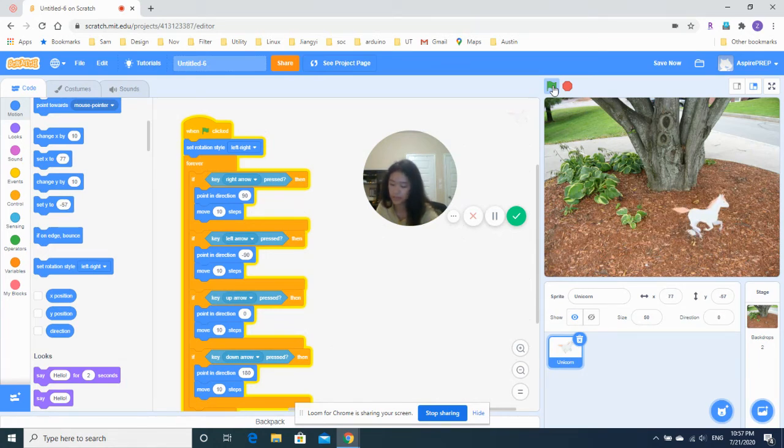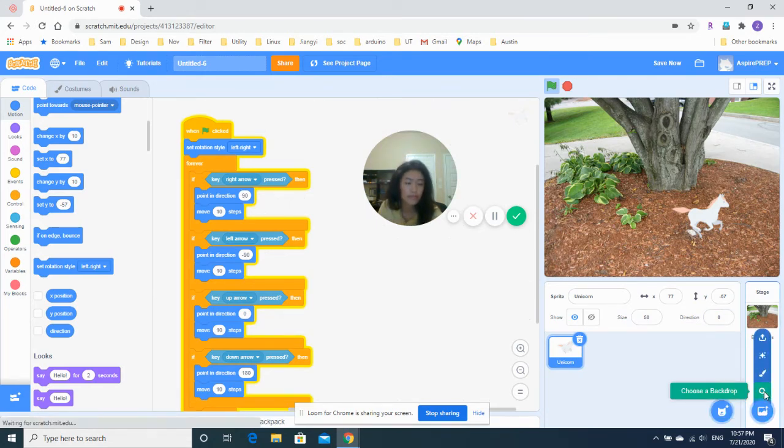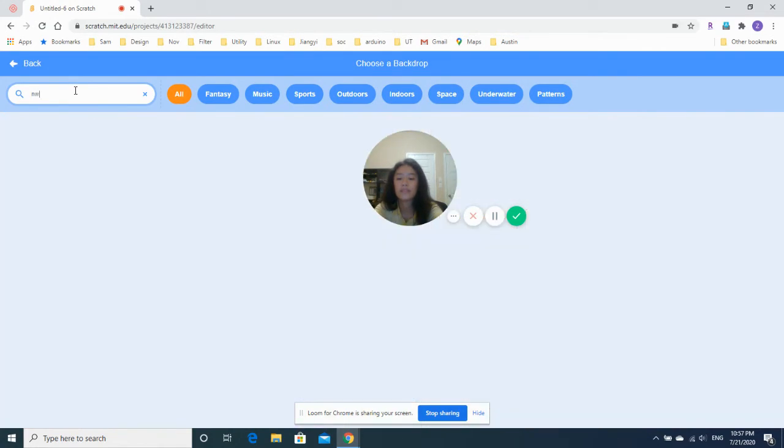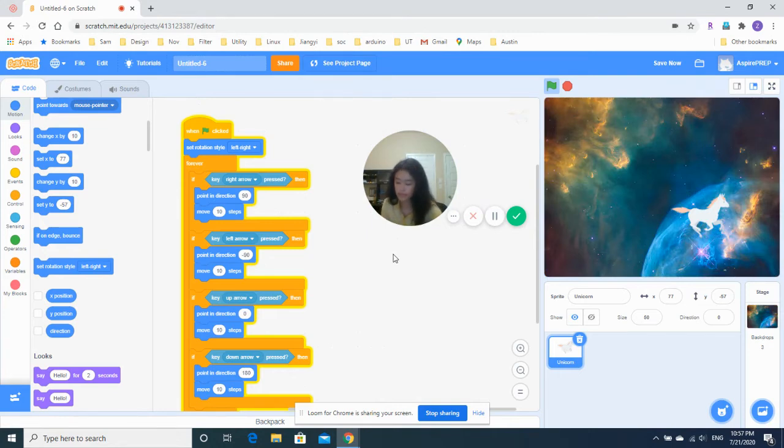Okay. Now setting the scene. Let's choose a backdrop. Let's make it the nebula one. Nebula. Okay.